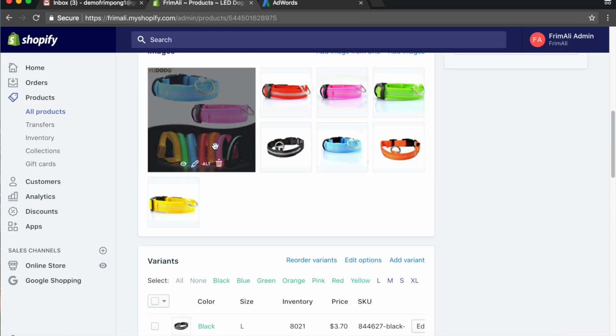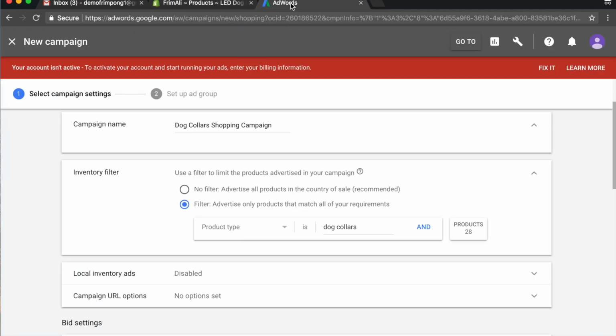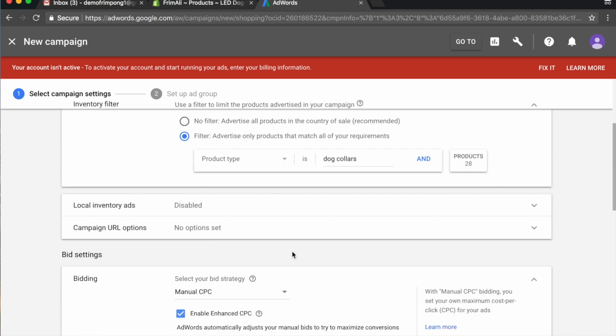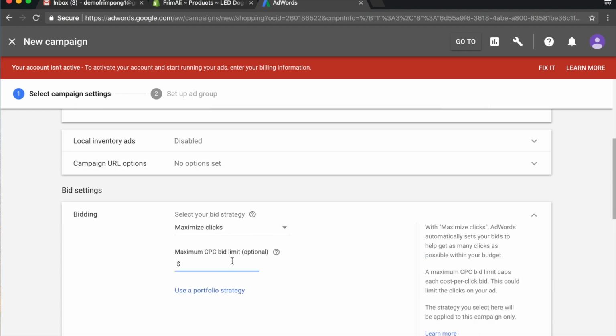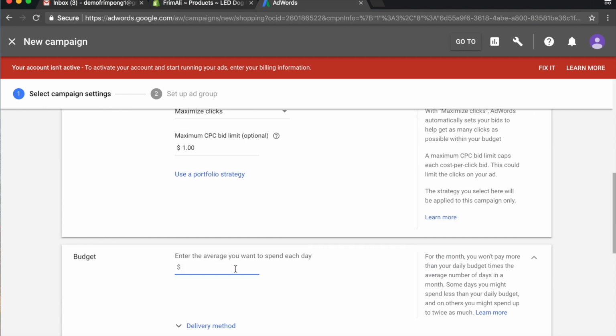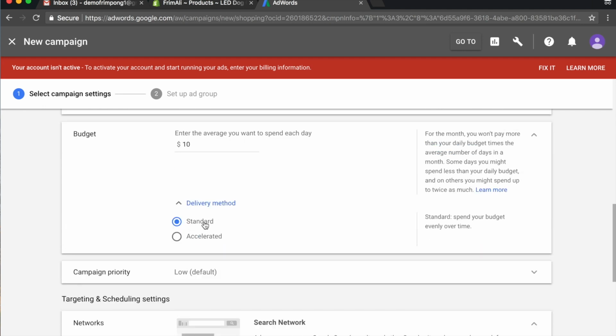If I had multiple different dog collars in this collection, all their variants would be counted as a product in Google AdWords. So product type is dog collars, and then select your bid strategy, maximize clicks, $1. Daily ad budget is going to be $10. Delivery method is standard.